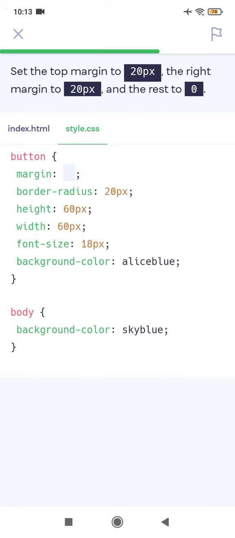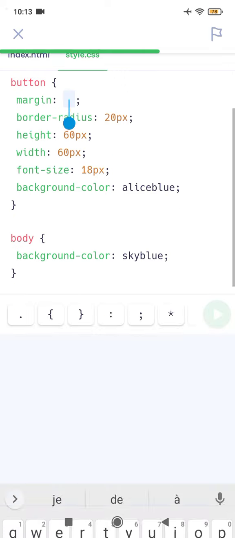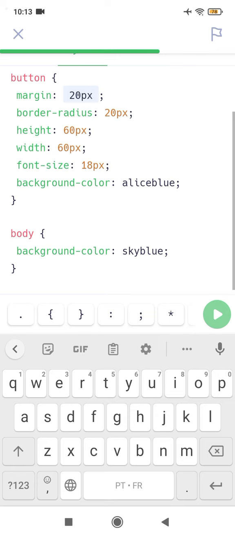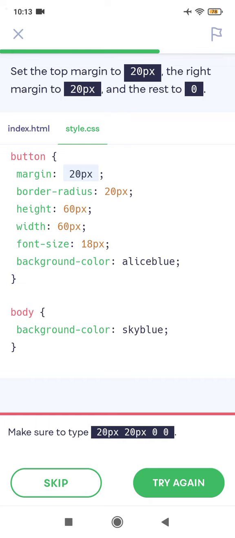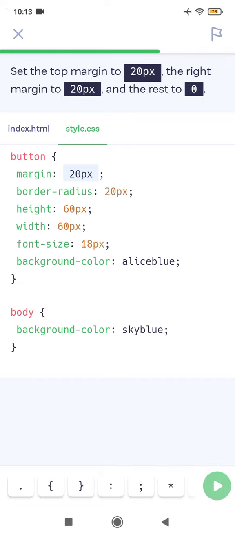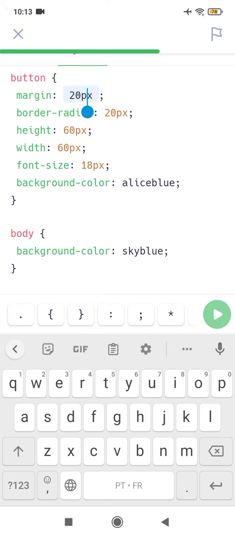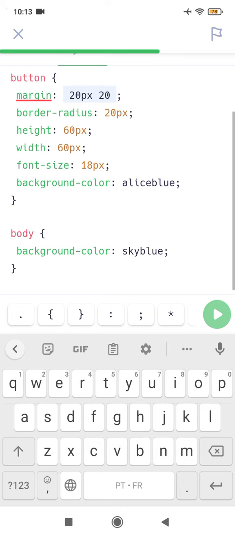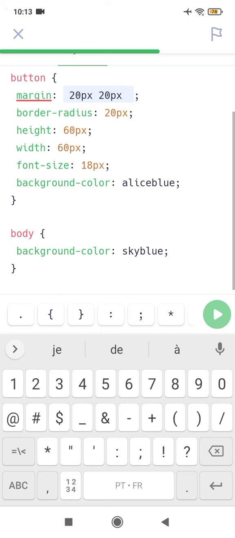Set the top margin to 20 pixels and the rest to 0. Top margin 20 pixels, right 0, bottom 0, left 0.